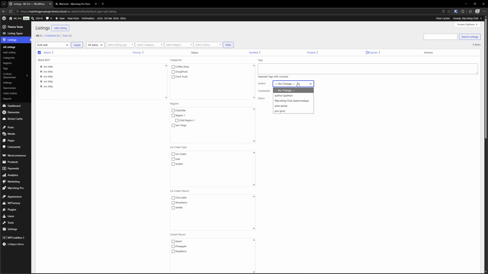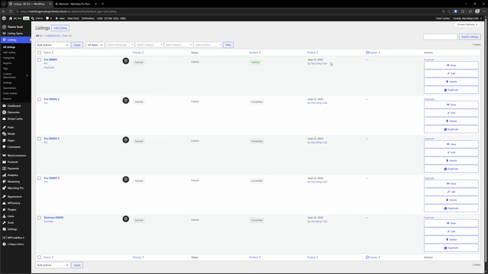Now, the code snippet that's typically floating out there in the world is only going to allow you to assign those with the administrator role. That's not really super helpful. We also need to be able to assign to the author role or any other roles we want. So as you see here, as part of MyListing Pro, you can assign it to any role. If I was to go in here and choose Pro, for example, that's going to then change the author name listed right here for all of those listings.